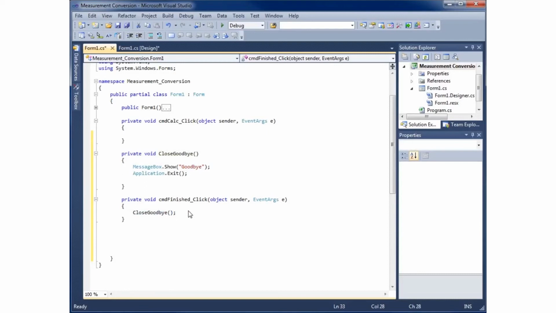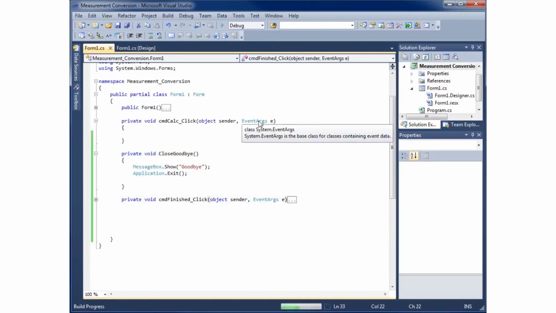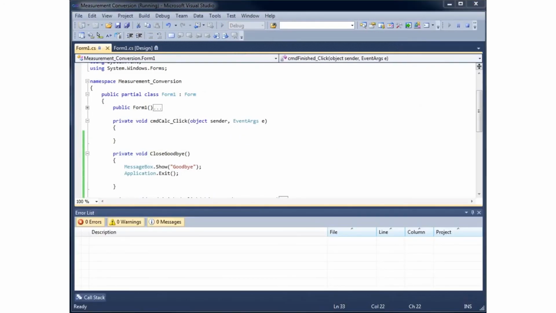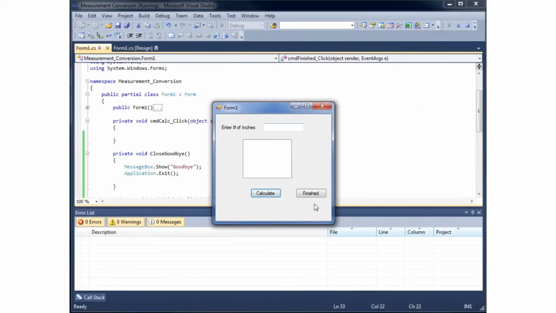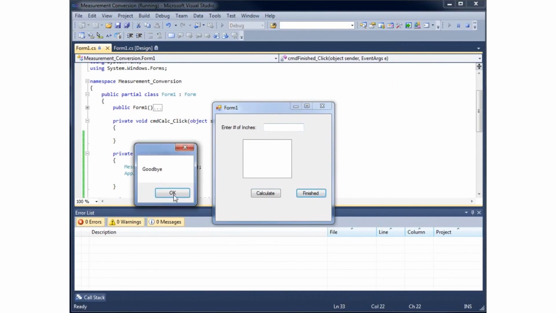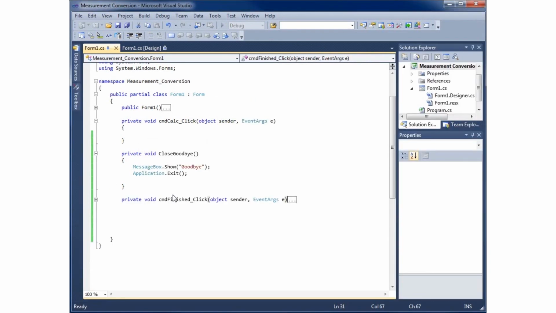And so this is our first look at creating our own method and calling it from a different place in our application. So let's go ahead and run this. And so here we go. If I hit finished, you'll see the goodbye, and it will close my application. All that happened just by running the close goodbye method. So this concludes the video on our first method, where we can create a method and call the method to be used within our form.